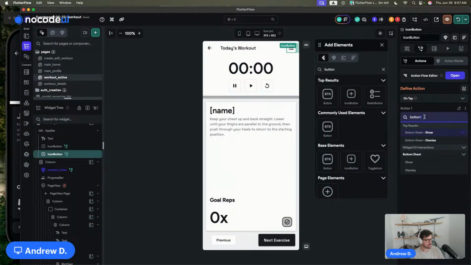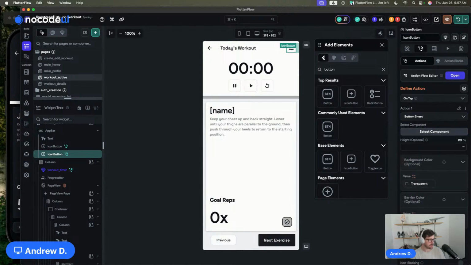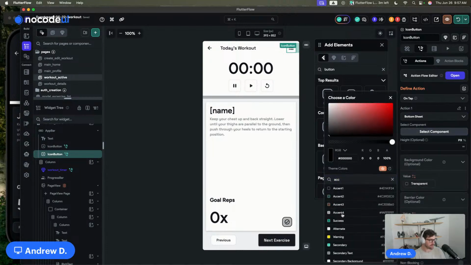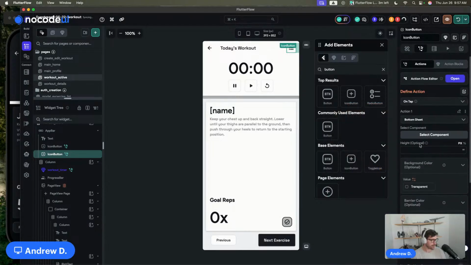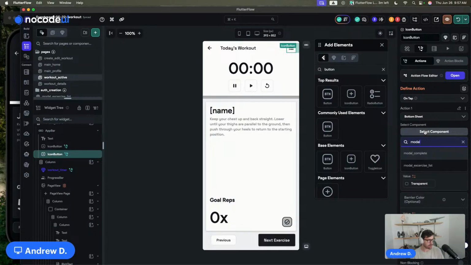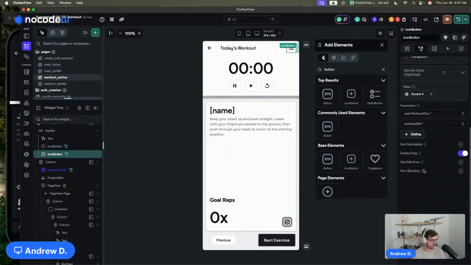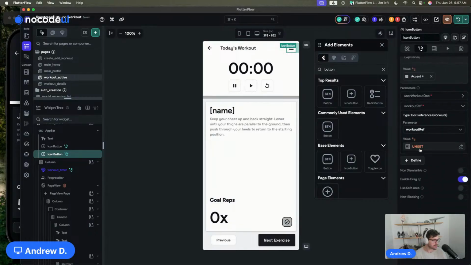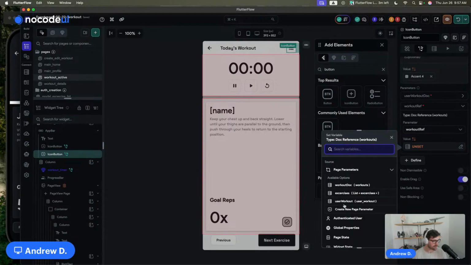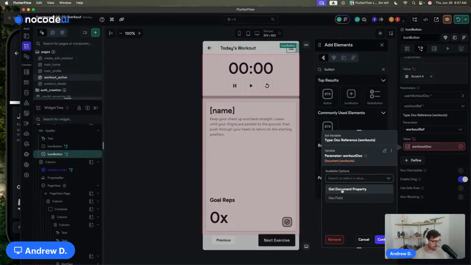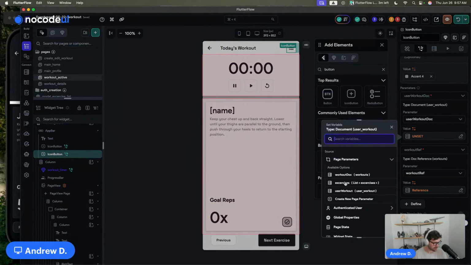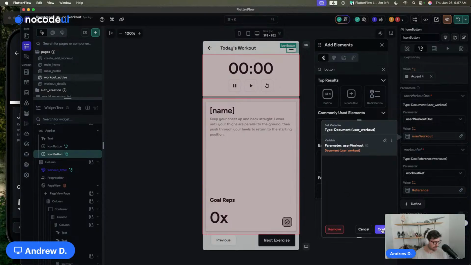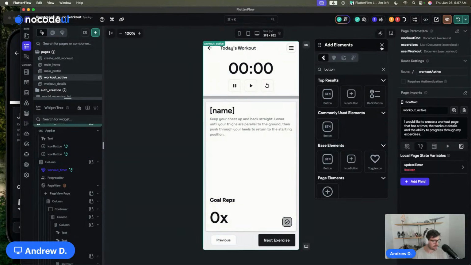So bottom sheet, show, accent 4 is my overlay color. And we're going to do modal exercise list. We're going to pass in this workout reference. And we're going to pass in the user document here. User workout. Okay.